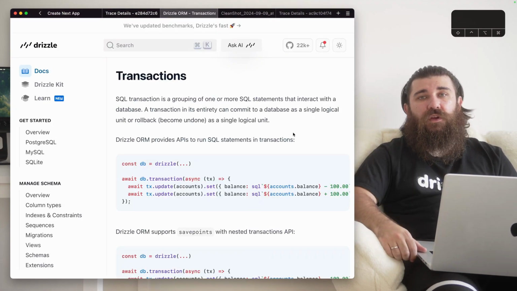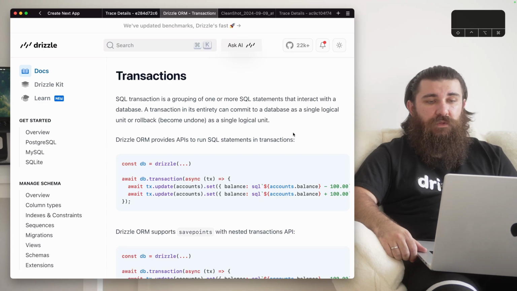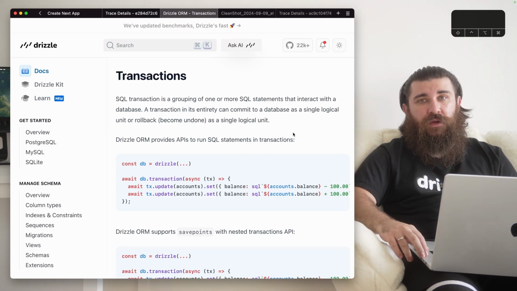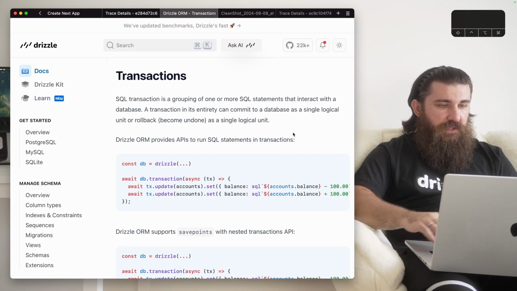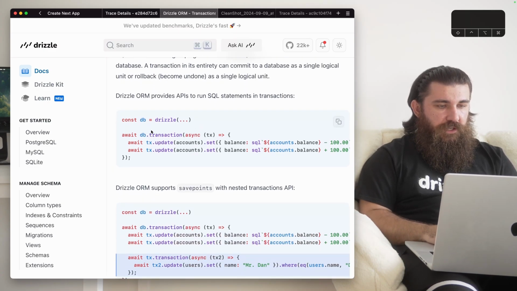A transaction is a grouping of one or more SQL statements. It can commit all of those queries as a single logical unit to the database or roll them back as a single logical unit in case an error happens. So for example, using Drizzle, we can create a transaction like so.